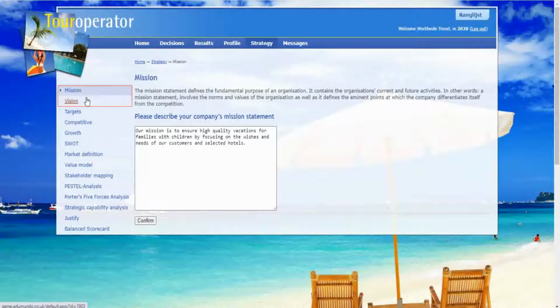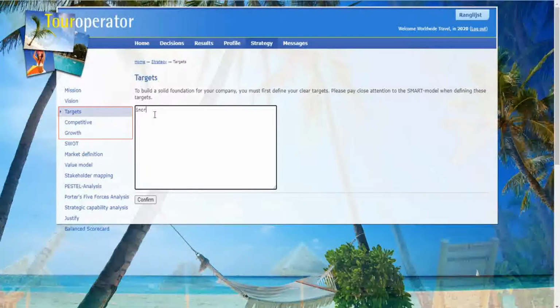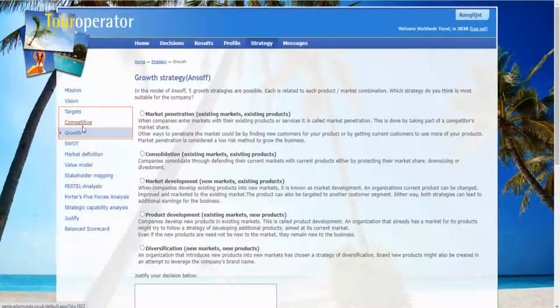Once completed, you can then set your targets, such as achieving a certain percentage of market share, increasing sales, or again, the choice is up to you. It can also be helpful to use the SMART method of creating targets to help you with your operational decision choices. Finally, you are able to then set a competitive and growth strategy.